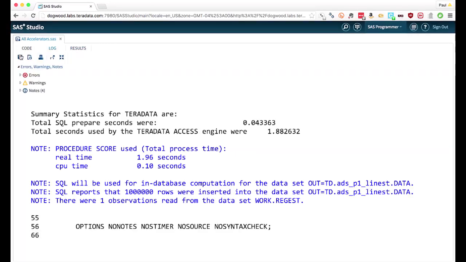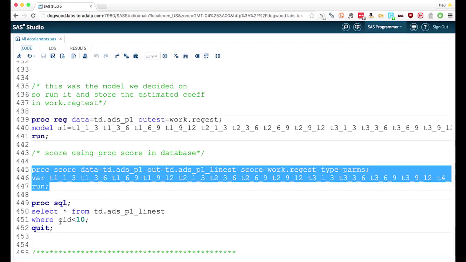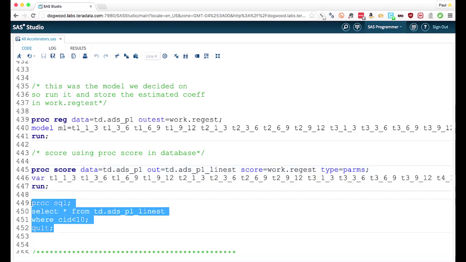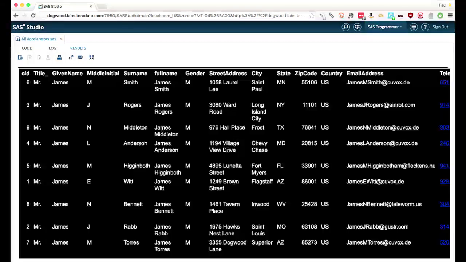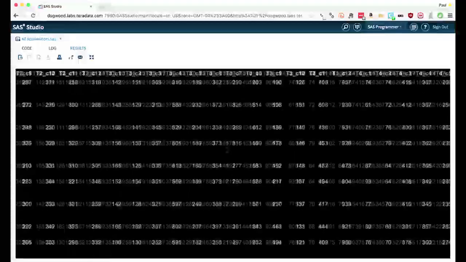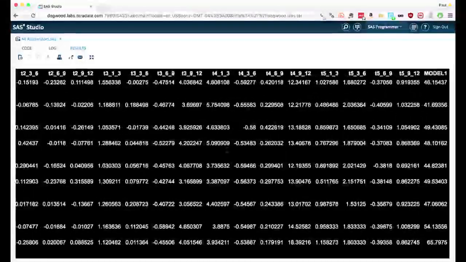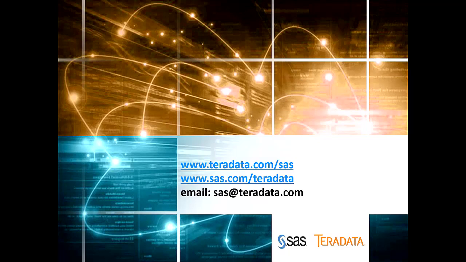for my linear regression. And it took just under 2 seconds to score 1 million records. And if you want to see what the scores look like, I can quite easily run that. So there's my full record. And there's my scores down the bottom here. My linear estimate scores. Paul, thank you.